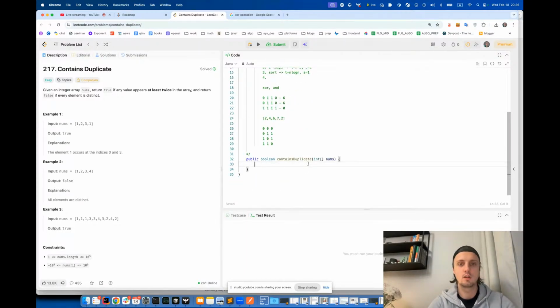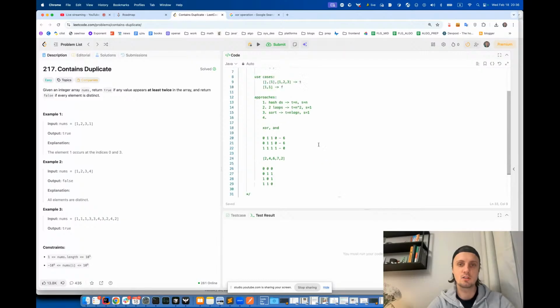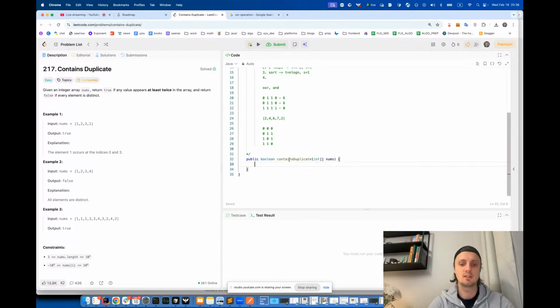So let's quickly solve this with a hash data structure. I will take this approach. Let's implement a new hash set. We have a set of integers, and then for int n in nums, if s.add(n) is false, we return false. Otherwise, we return true. So it's a pretty simple one. We just run and submit.